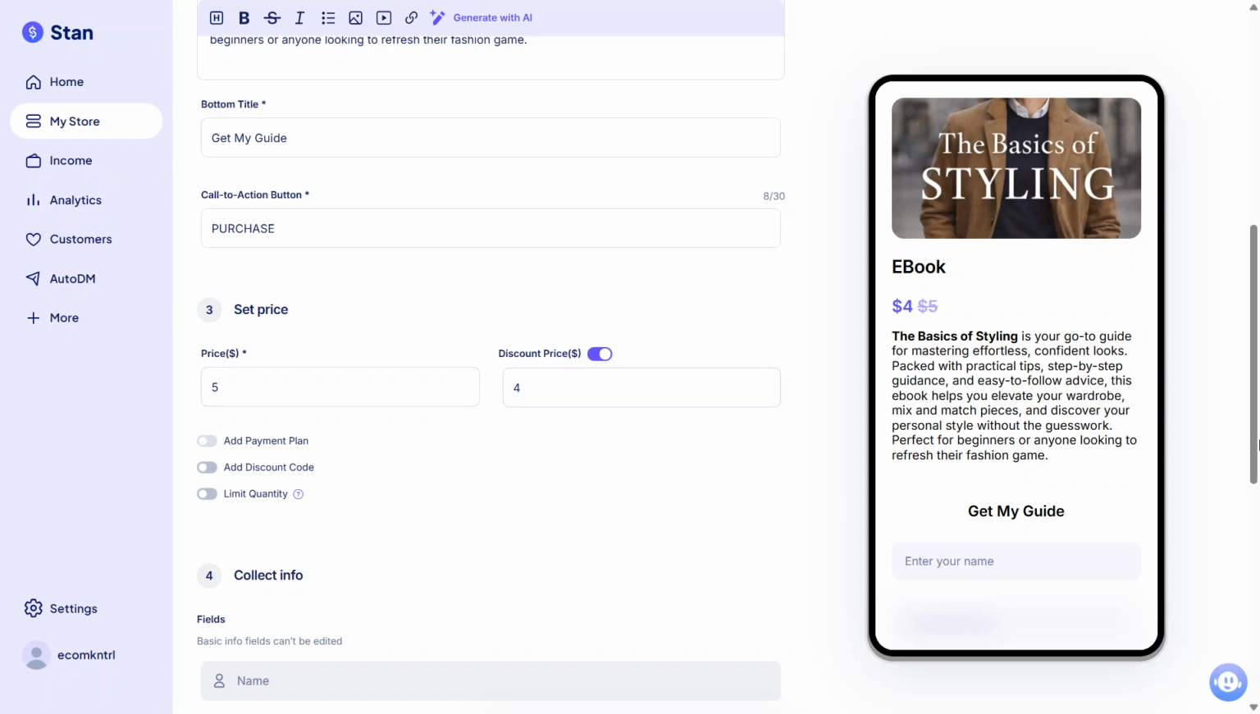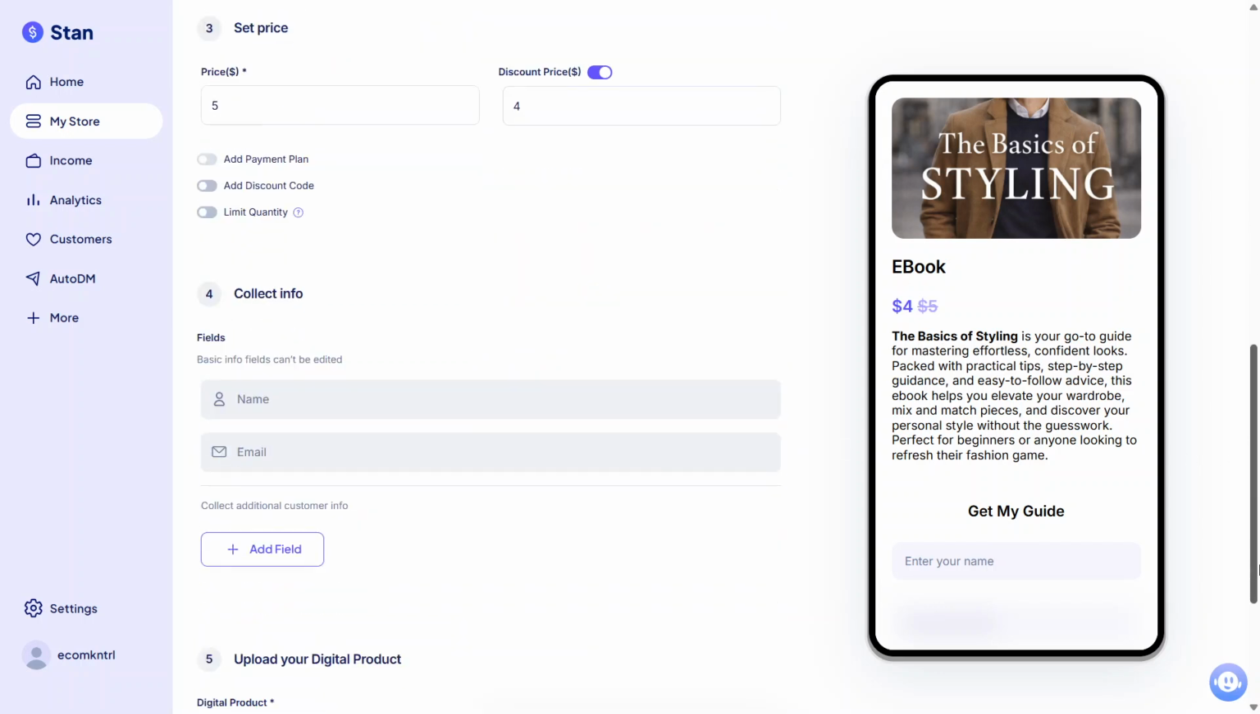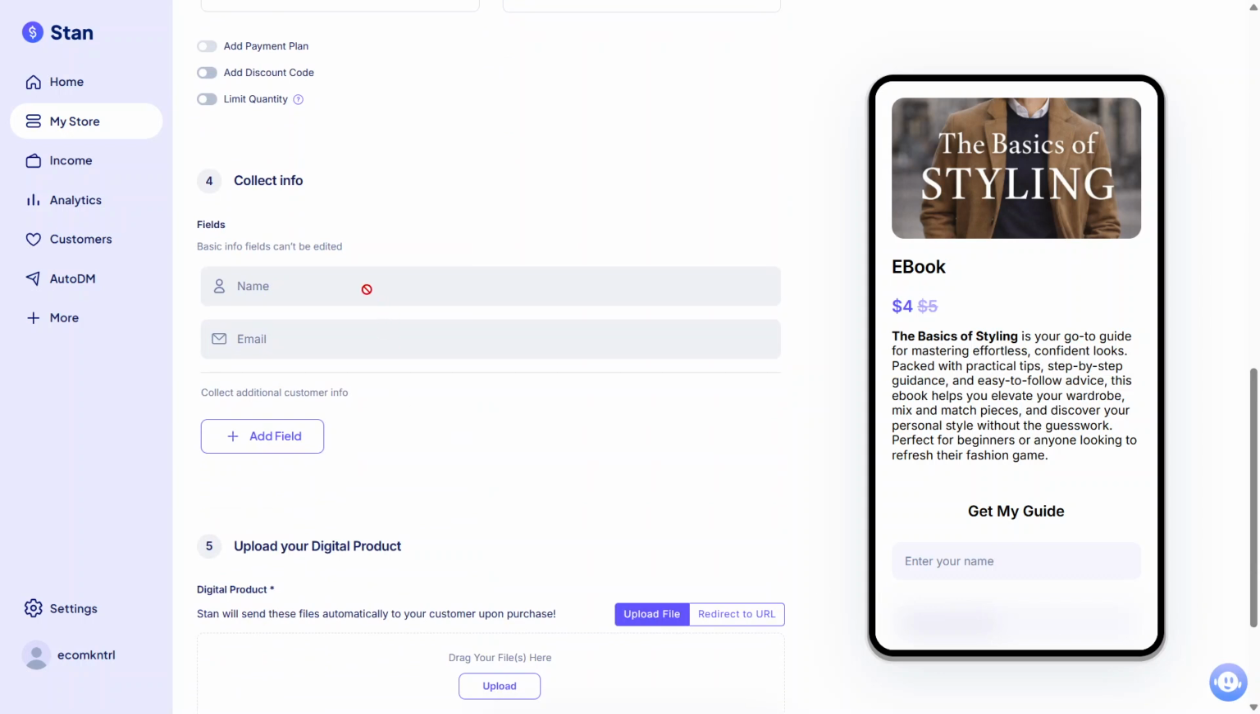Below the pricing area, you'll see the information you're collecting from your customers. By default, name and email are already included, and these can't be removed because they're essential for delivering your product and following up. If you want to gather more details, click Add Field. You can choose from options like phone number, a short text field, multiple choice, a drop-down menu, or checkboxes. Only add fields you actually need, because too many questions can reduce conversions.